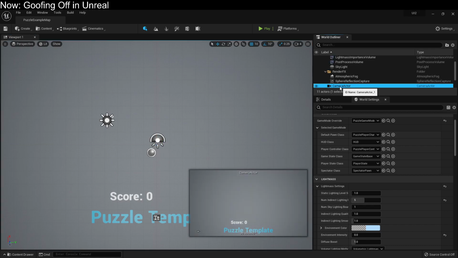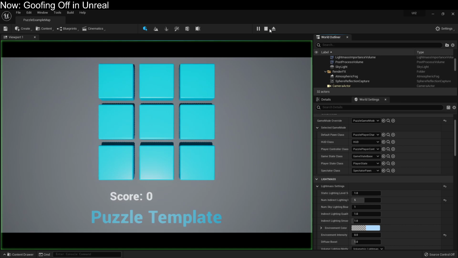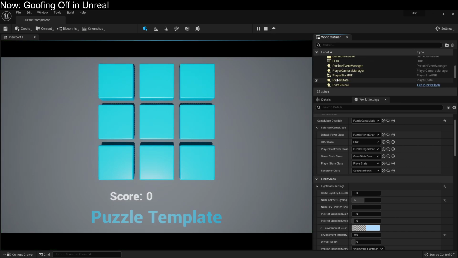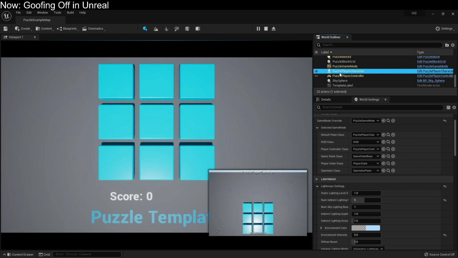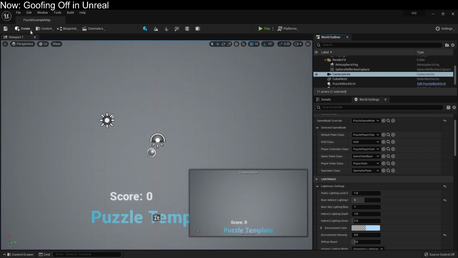So here's our camera actor. I believe this is the thing that we actually have in the game. And we do have a puzzle player controller. Let's go over to that. Because the problem is finding the camera that you're putting the HUD in. And in this case, I've accidentally made this larger. I don't know how to shrink it again.